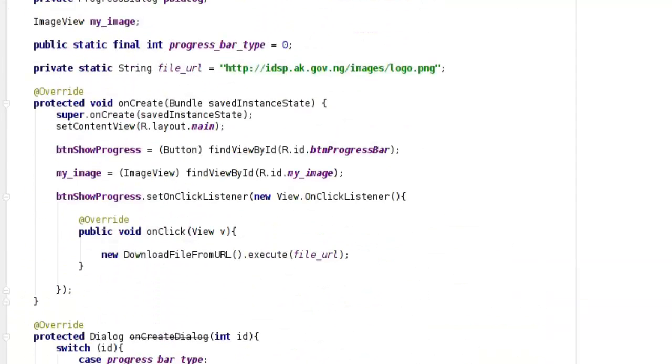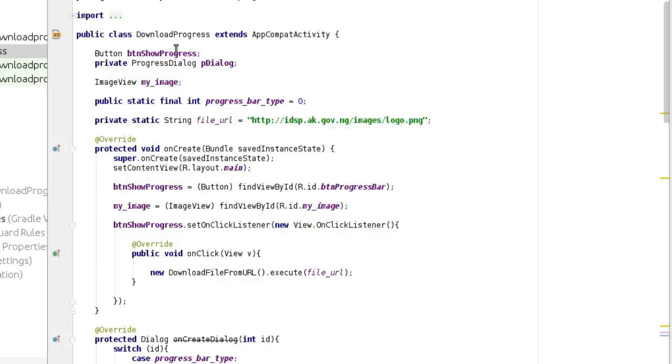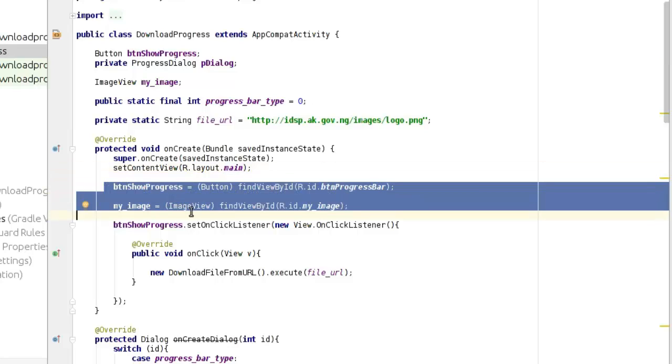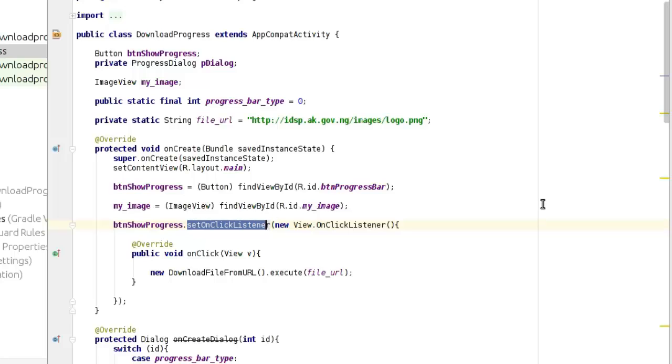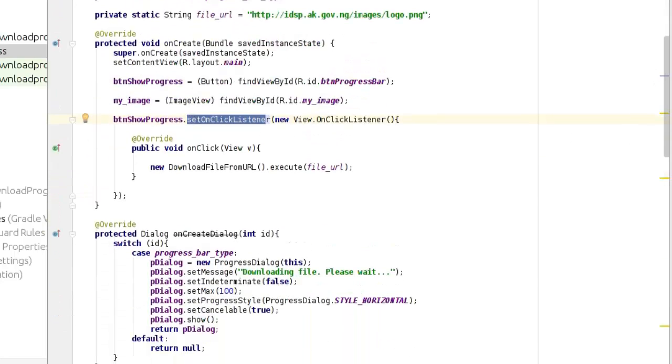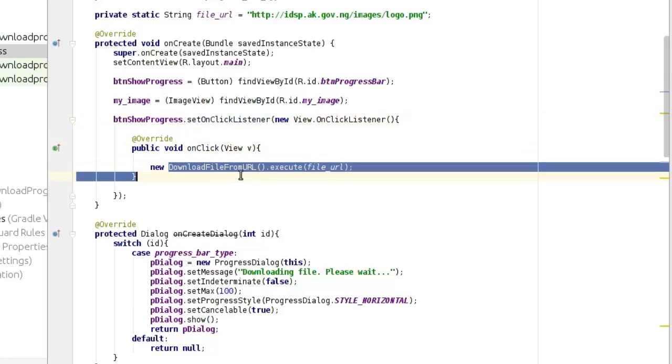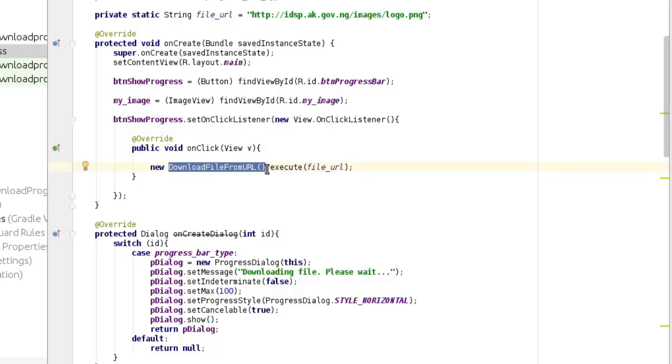Our Java class is being created. A recap of this: we create the button progress, and for the progress dialog, we have the image view as well. Now we have the file URL which was used, which actually points to where the logo sits. That's the picture file. In the onCreate method, we call the layout main. We initialize the button progress and the image. We set onClick listener to the button progress. So while you click on this, it triggers the onClick method, whereby it instantiates the download file URL class and passing the file URL that is parameter to execute.